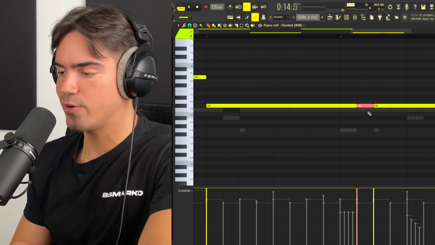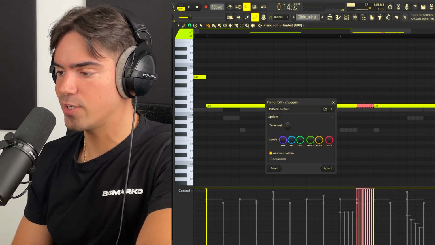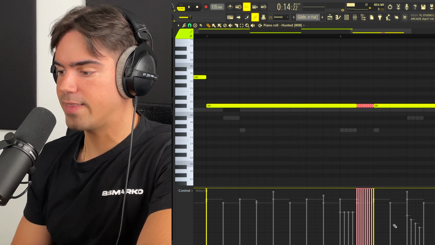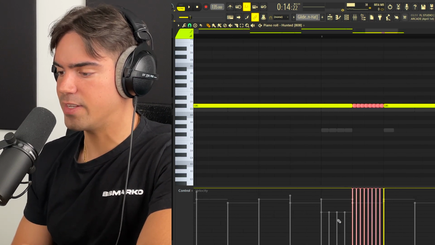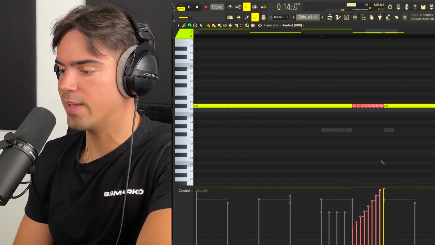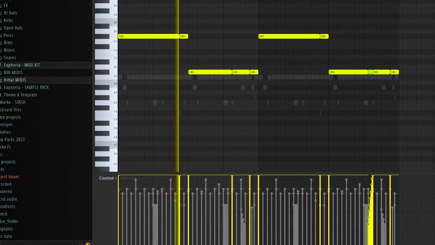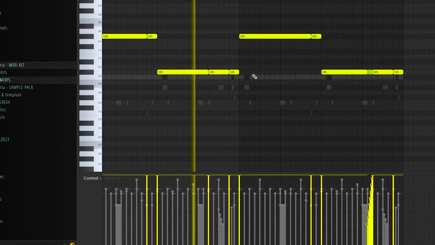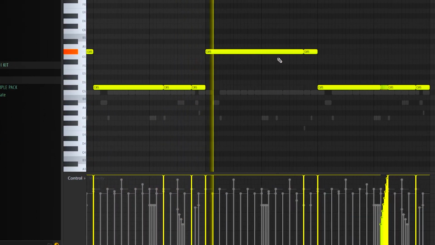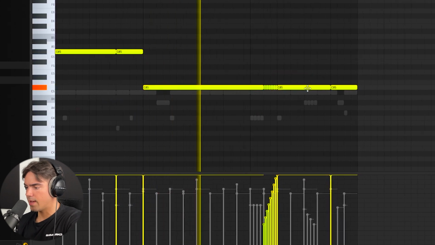Then you want to make sure to highlight this note and hit Alt and U. This is going to bring up the chopper. Now you just want to chop a lot of different hits like this. Hit accept and then go down to the velocity. Once you're at the velocity, you just want to right click and fade up the velocity of the 808 until this hit right here. So it hits super hard in the start, then we have the reverse part.